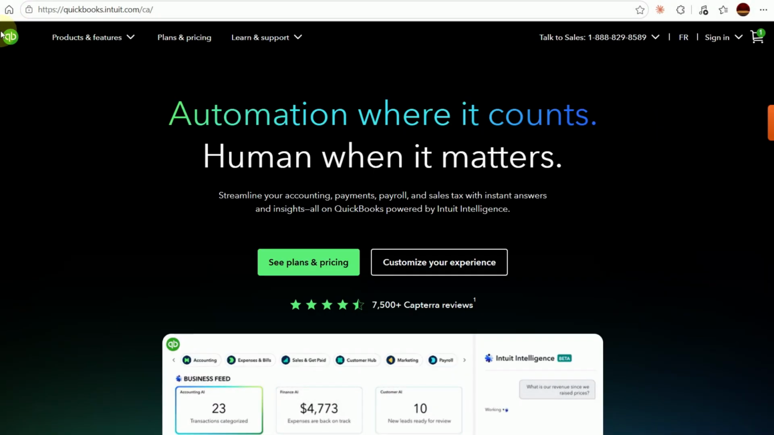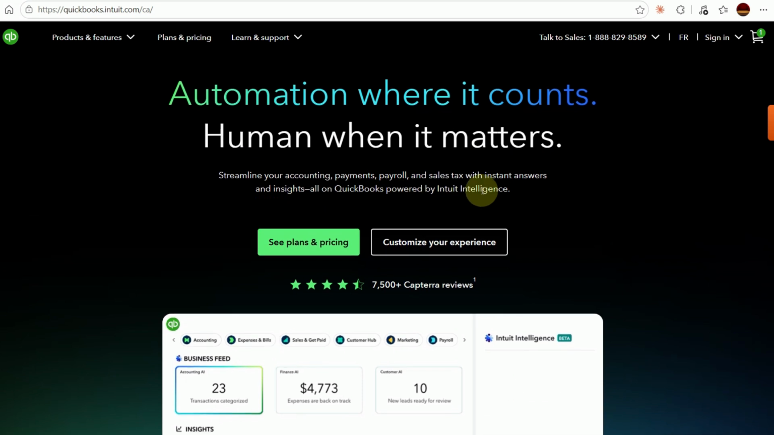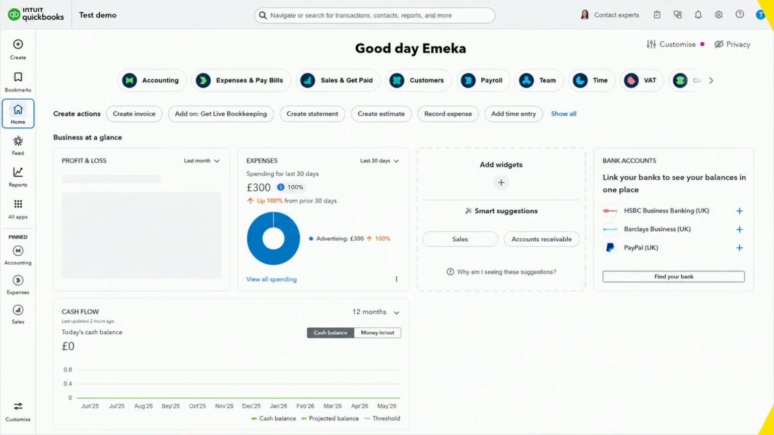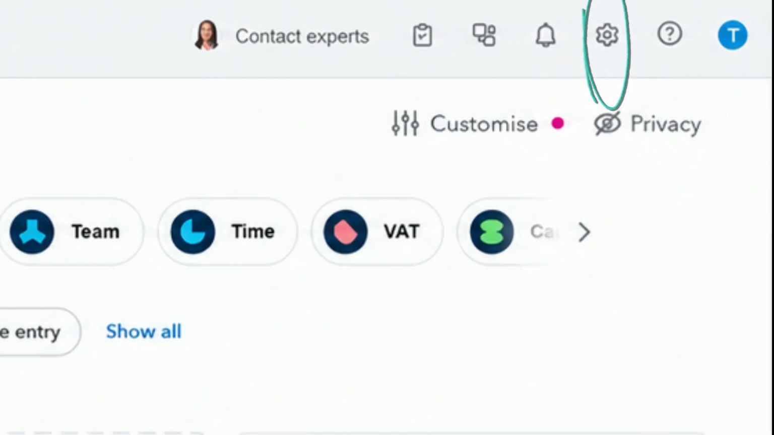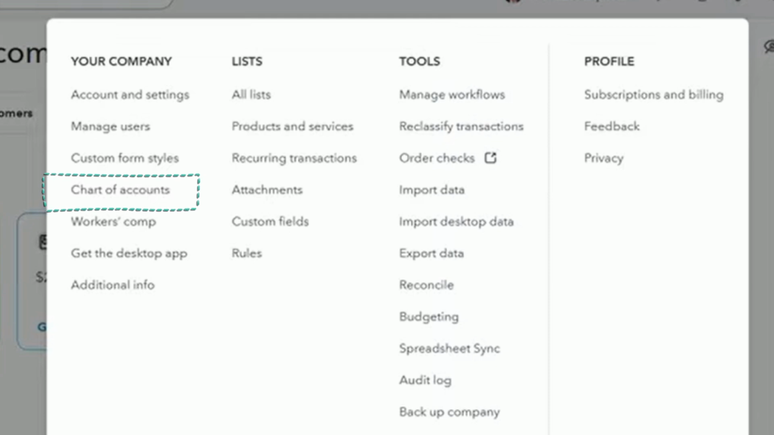In today's video, I'm going to teach you how to add a bank account to the chart of accounts in QuickBooks Online. Start from your QuickBooks Online dashboard. Click the gear icon in the top right corner of the screen to open the Settings menu. From there, select Chart of Accounts.